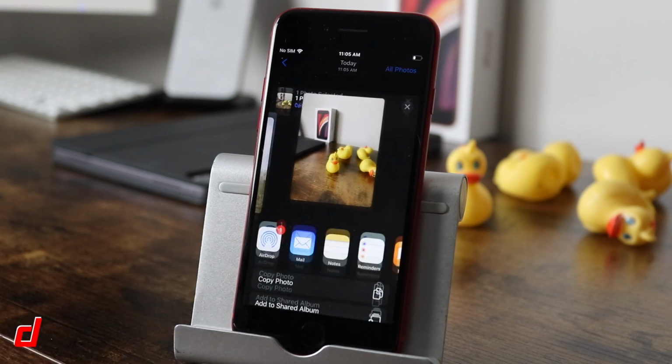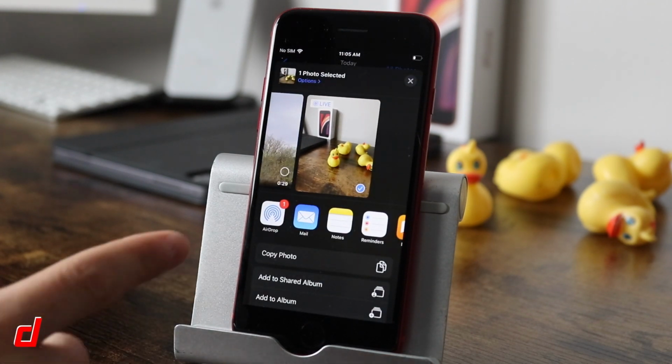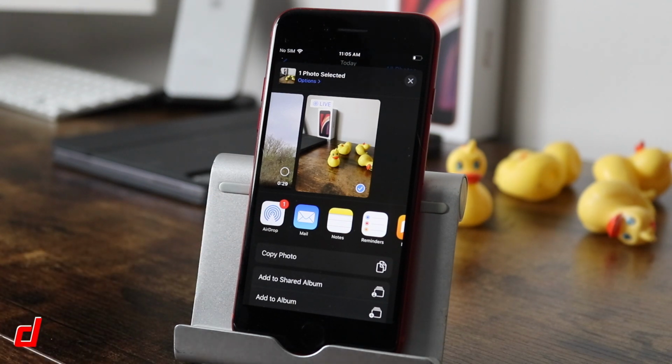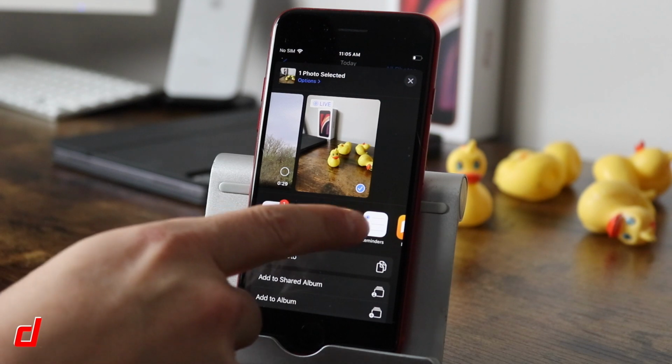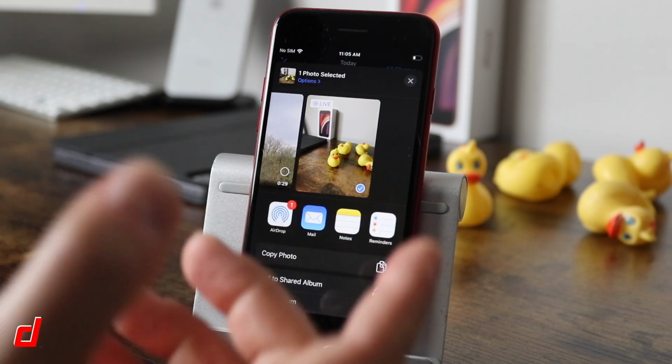The first one here is your share option. So if you do want to share it, let's say with AirDrop, which is just going to allow you to send your photo to another Apple device that has AirDrop enabled. Completely different video. If you want to learn about that, check my channel. But it allows you to. You can also use different applications, send it via message, and so on.